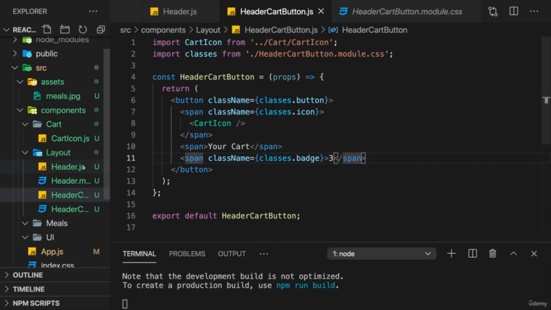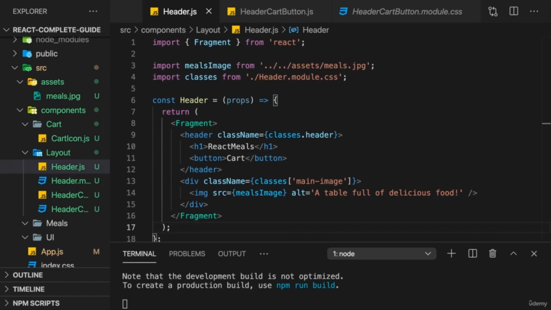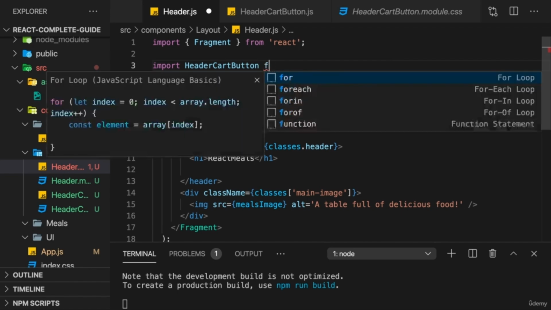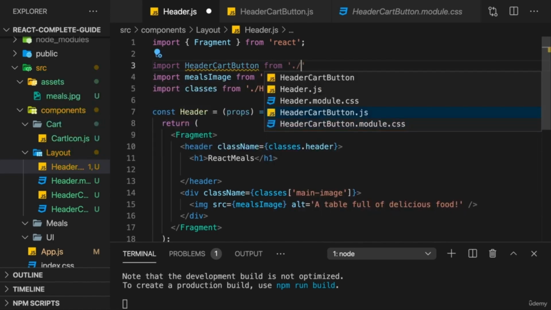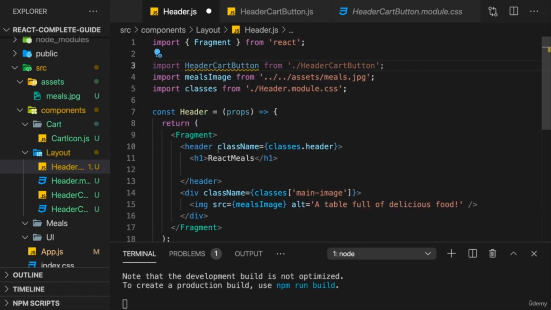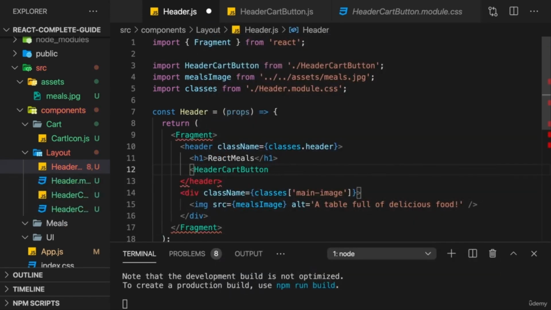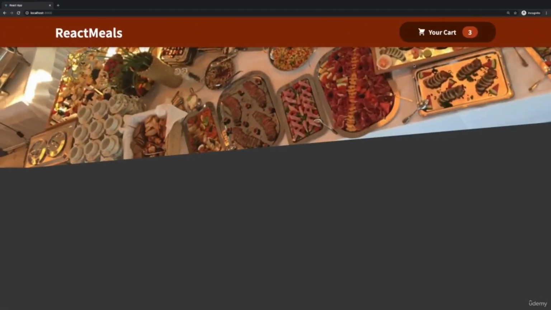If we do that, we can now use this header cart button in the header.js file. Here, I want to replace this button with it, so therefore, I will simply import header cart button from /header cart button like this. And then here, simply add header cart button. And now if you save everything, you should have a button that looks like this in your header.